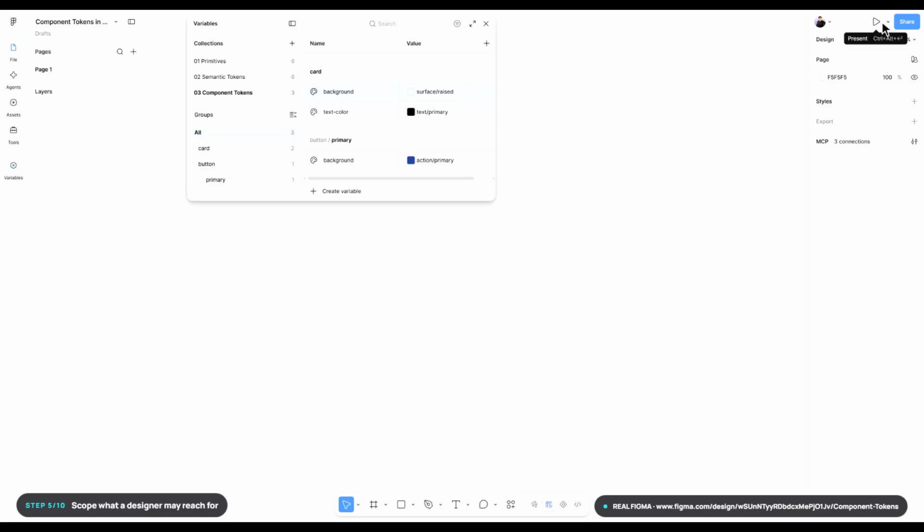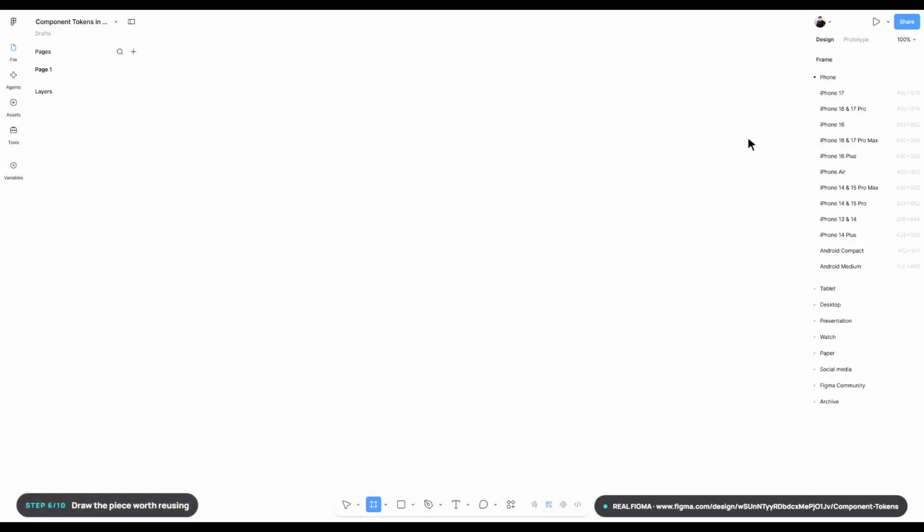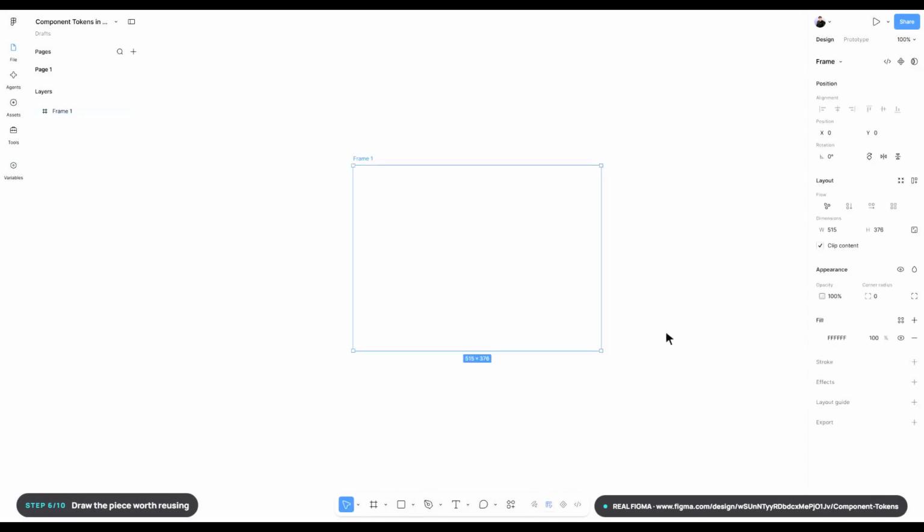With the guardrails in place, I can finally draw the card. Time to build the interface with ordinary Figma tools. First, I press F for the frame tool and draw the outer preview frame. This is just the canvas around our example, not the thing we will reuse. I rename it Theme Preview with Ctrl R so the Layers panel stays readable.